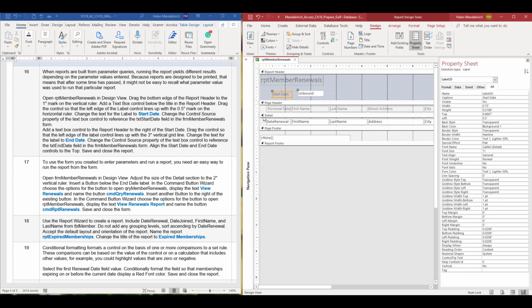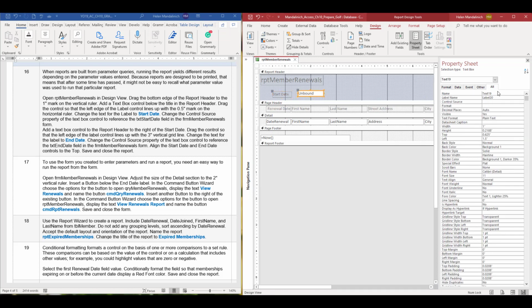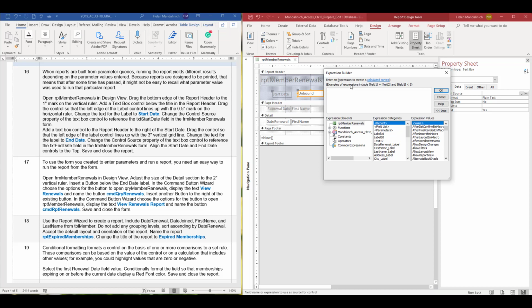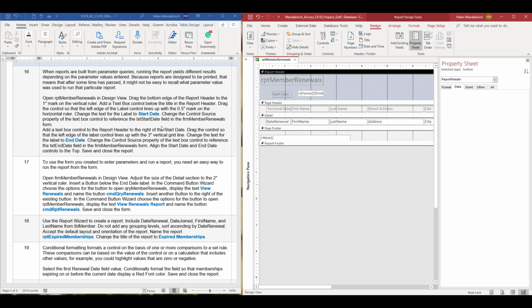Change the control source, right? So control source to the text box from the renewal form. So we're going to go through this same process. Open up All Forms, Form Member, Start Date. Then we're going to do that same thing for the end date.